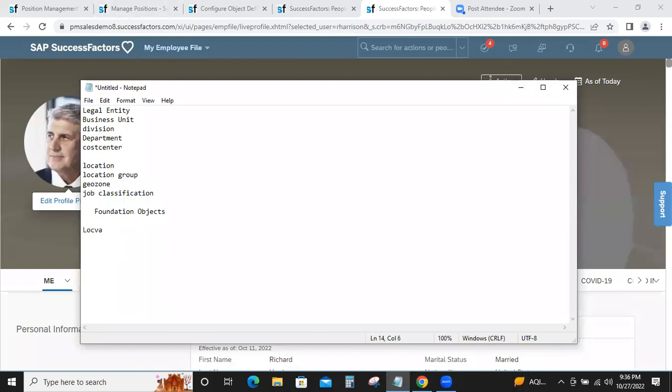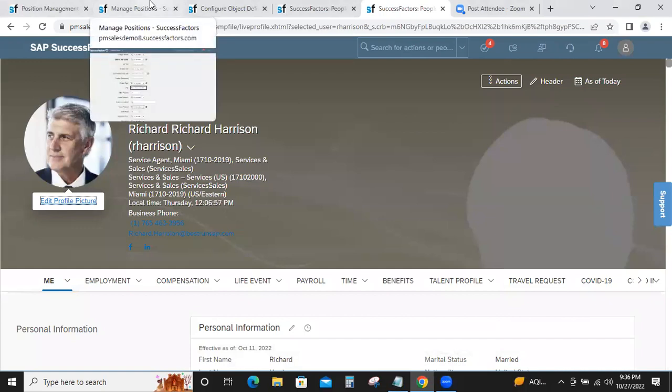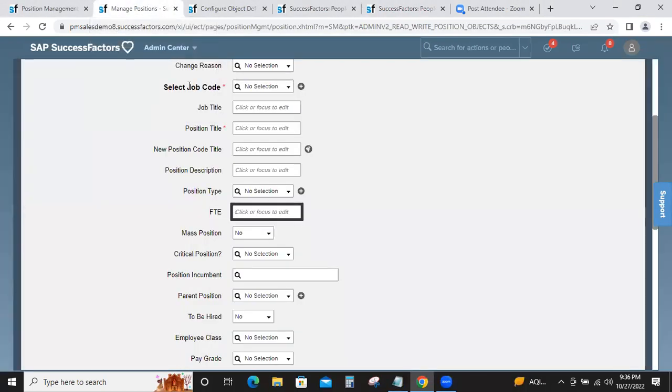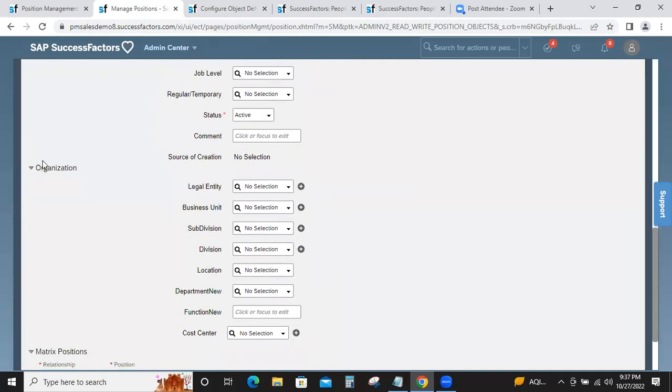So, brother, when we are creating this position, how is this position linked with all these details? Exactly, that is what I am trying to explain. When you create a position, we have an option called organization. That should be linked actually.